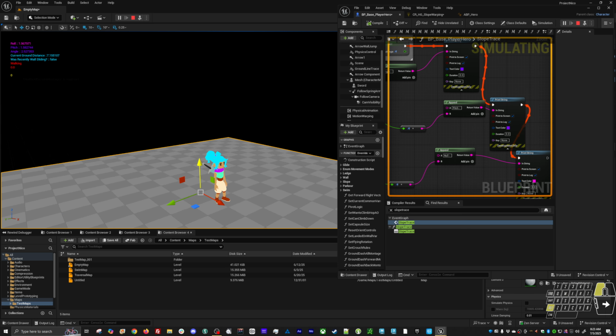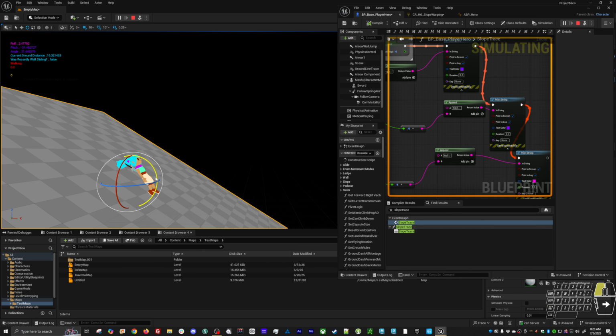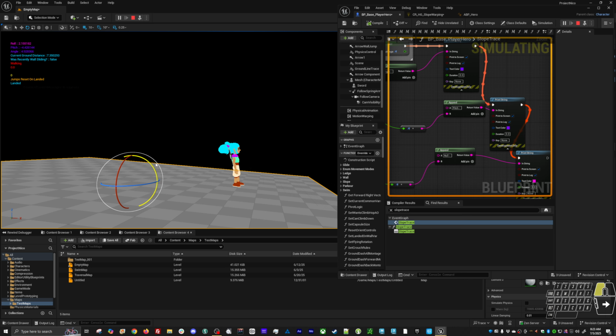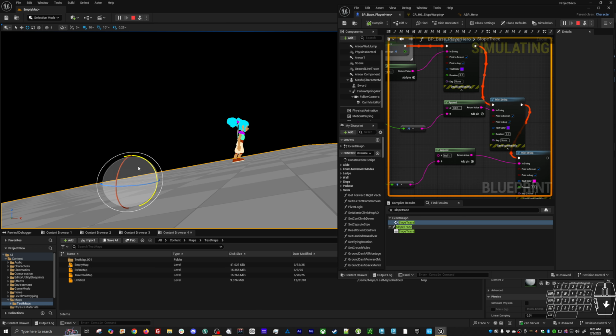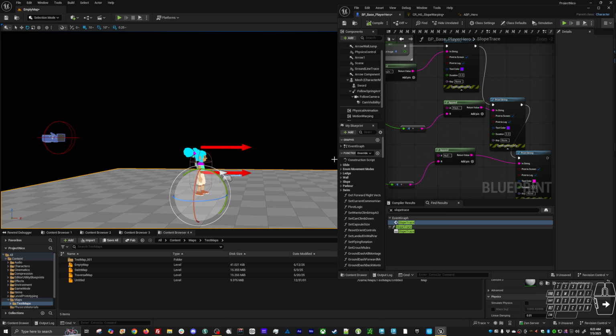Yeah, simulate mode is fun. We move that over, have our character fall, and whatnot. Okay, sorry, just had to have a little fun there.